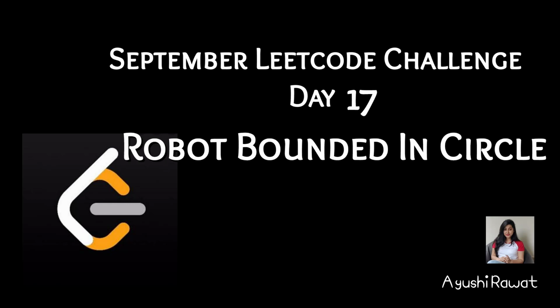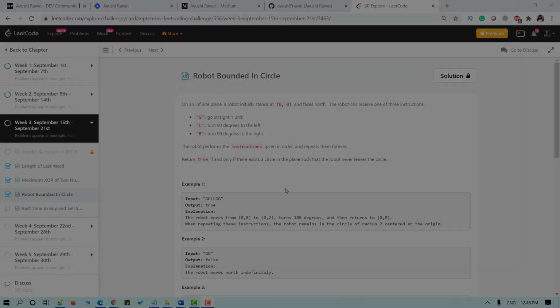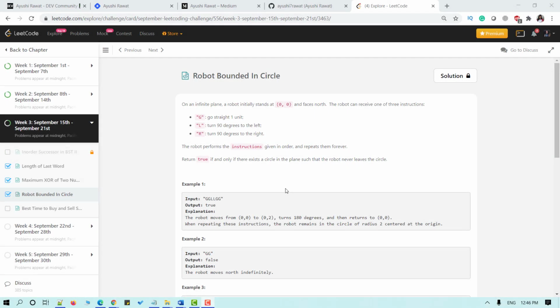Today we will discuss the September LeetCode Challenge Day 17 problem, Robot Bounded in Circle. Now let's have a look at the problem statement.